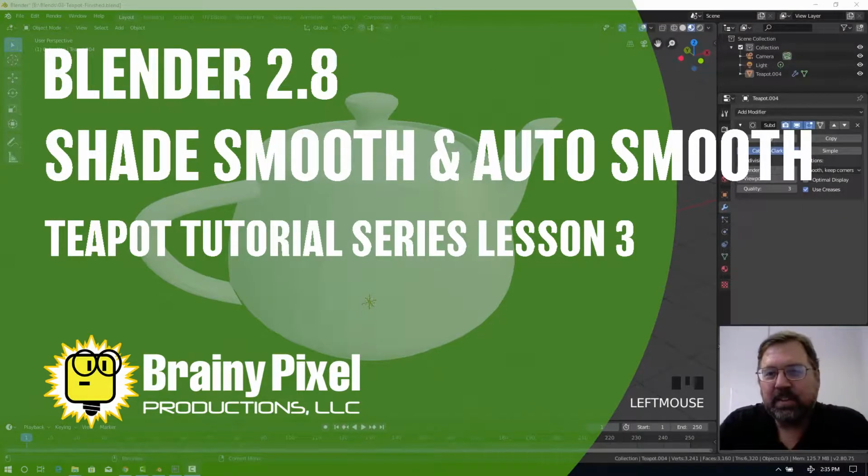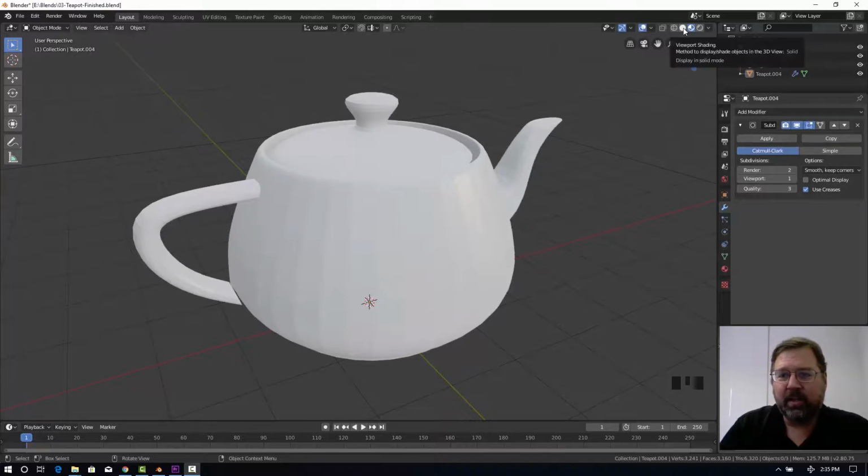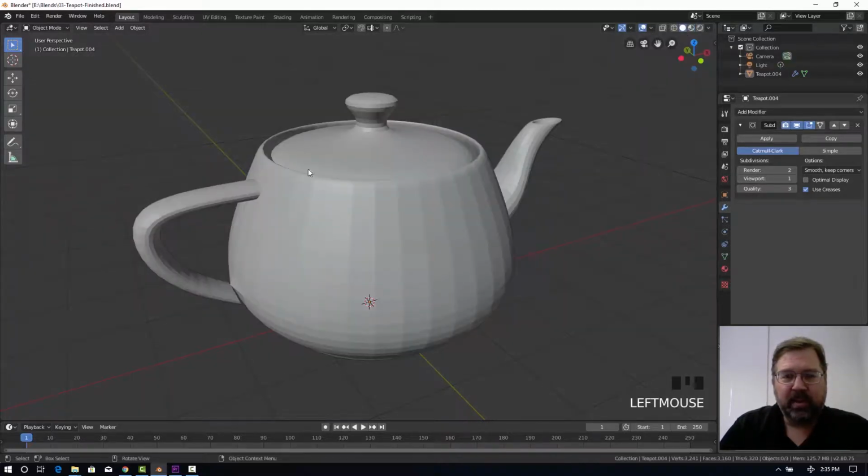Hi, I'm Michael and this is the third video in our Blender Teapot tutorial series. In the previous lesson we learned how to use a subdivision surface to smooth the geometry. Now we want to look at actually smoothing this surface visually. To do that, let's look at this in the solid shaded mode. You can see that even though the geometry has been smoothed, we still see all of these individual faces.